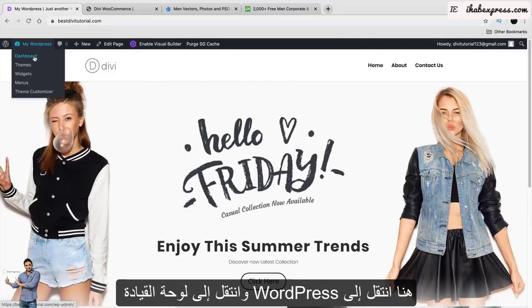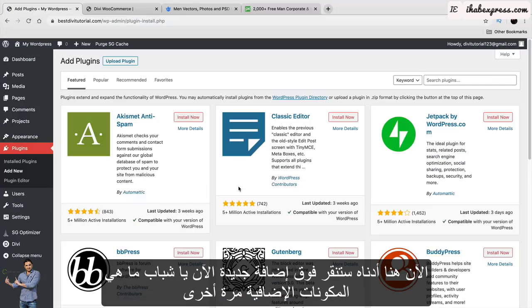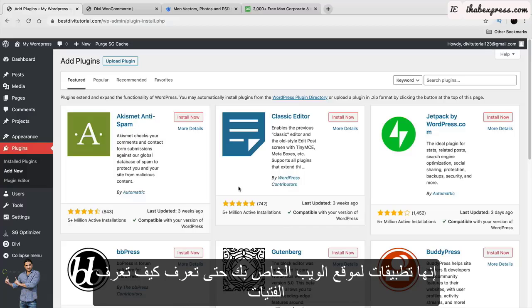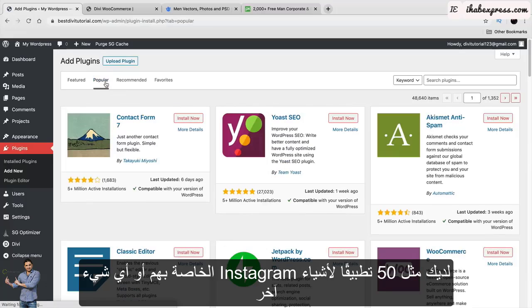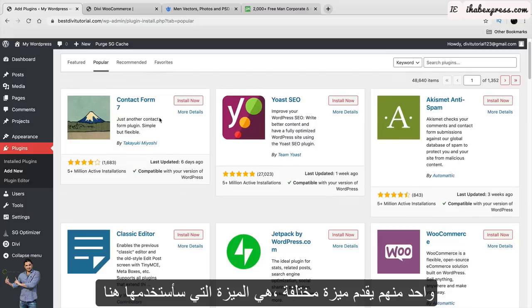So right here, go to WordPress and go to dashboard. Now over here under plugins, you'll click on add new. Now guys, essentially what plugins are, again, they're applications for your website. You know how the girls have like 50 applications for their Instagram stuff or whatever? That's exactly what plugins are. They're just applications for your website, and every single one of them offers a different feature.